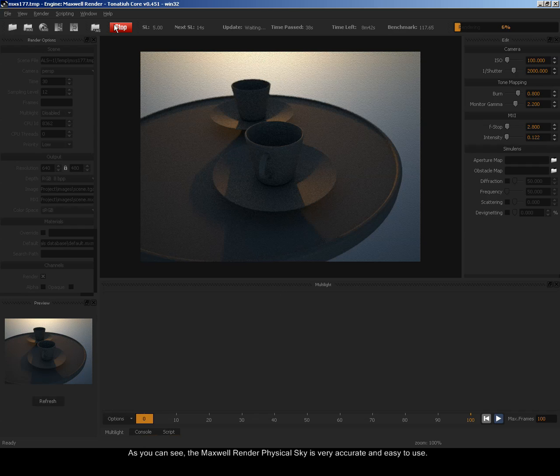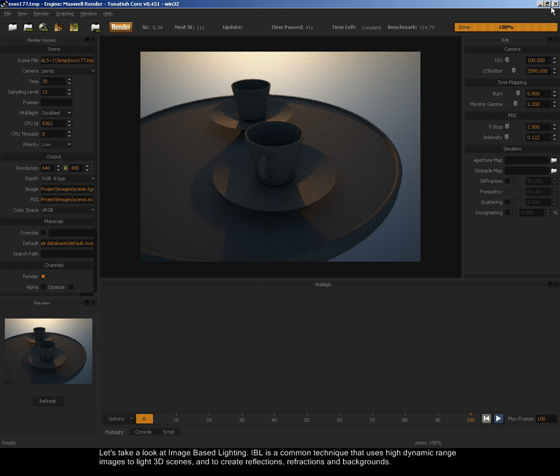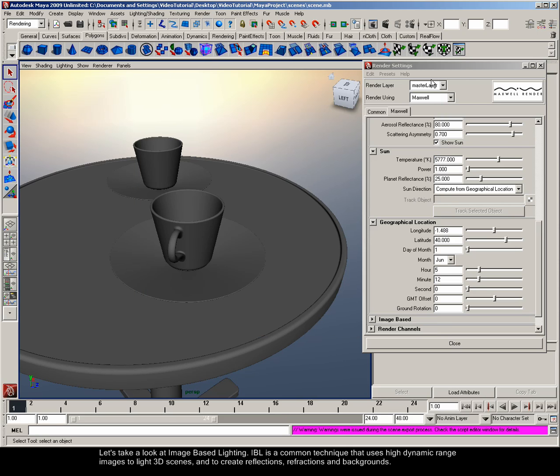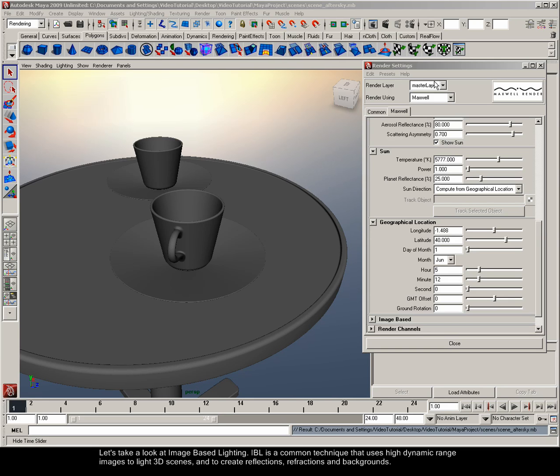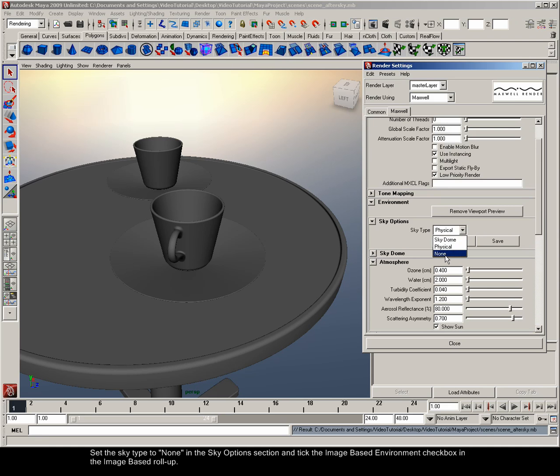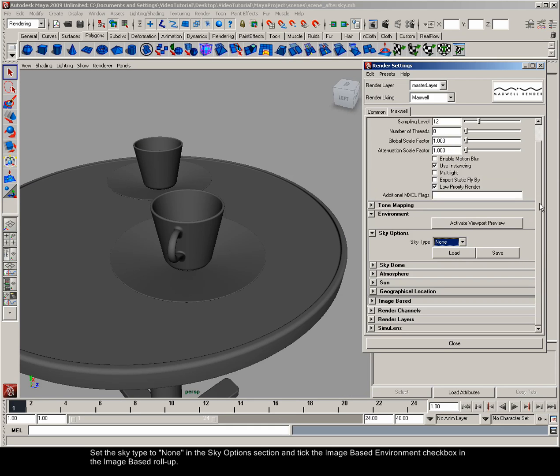Let's take a look at image-based lighting. IBL is a common technique that uses high dynamic range images to light 3D scenes and to create reflections, refractions, and backgrounds. Set the sky type to None in the Sky Options section and tick the image-based environment checkbox in the image-based roll-up.